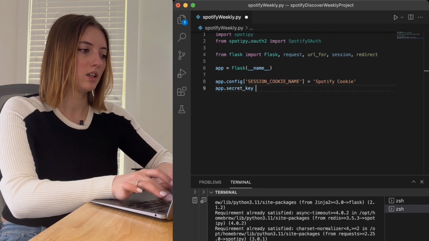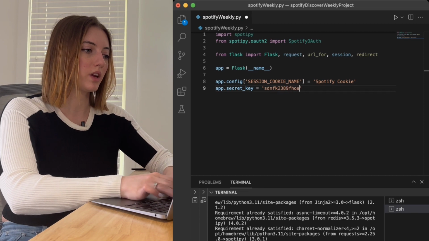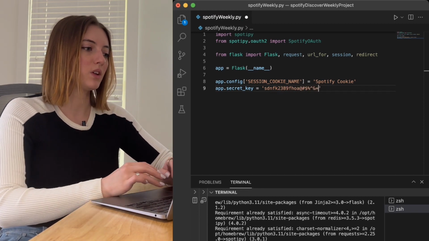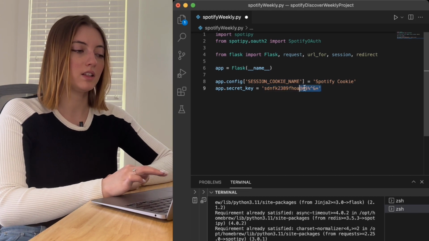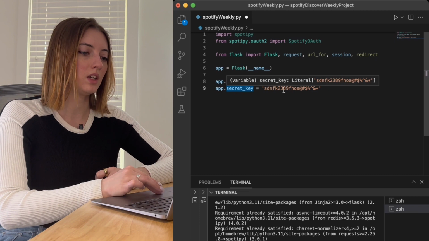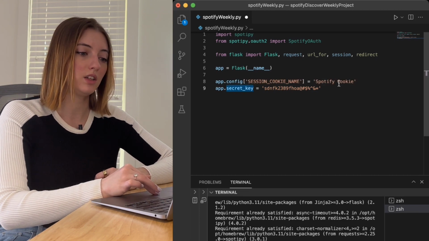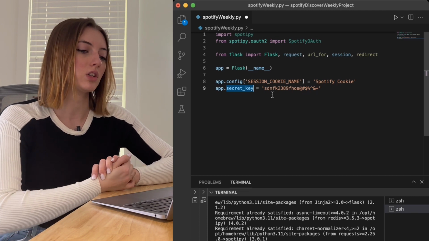App.secret_key can really be any value. I'm just going to plug in some random numbers and values here, making it a long string that is not easily guessable. This random value that we're assigning, the secret key, is going to be used to sign the cookie. This is mainly used to prevent unauthorized access to the cookie by creating a secure digital signature.